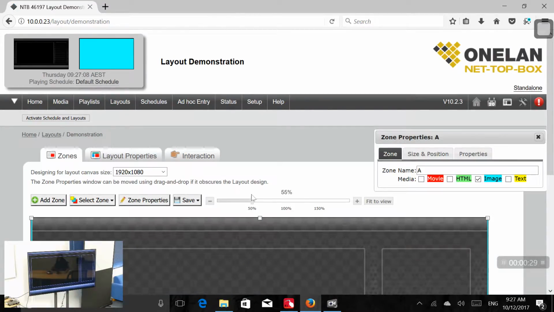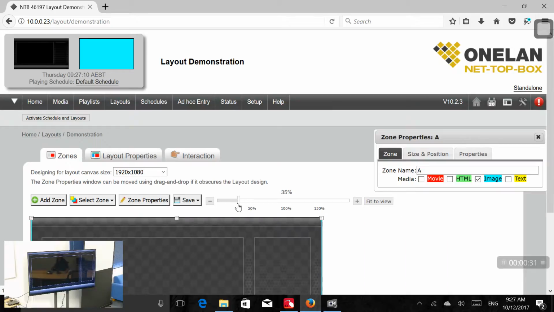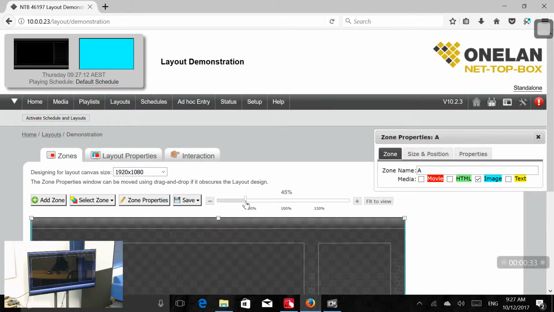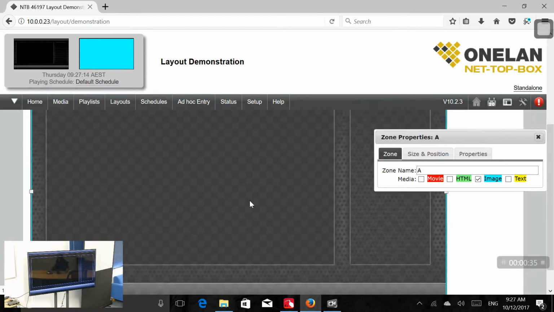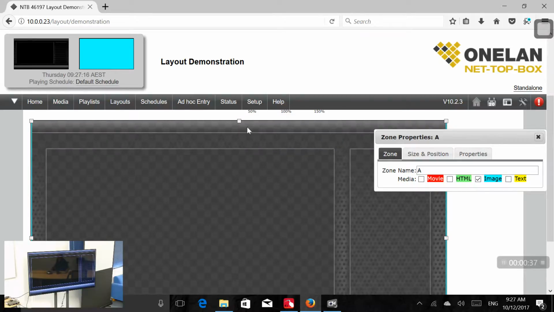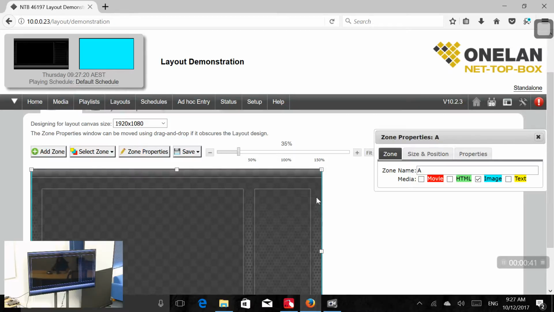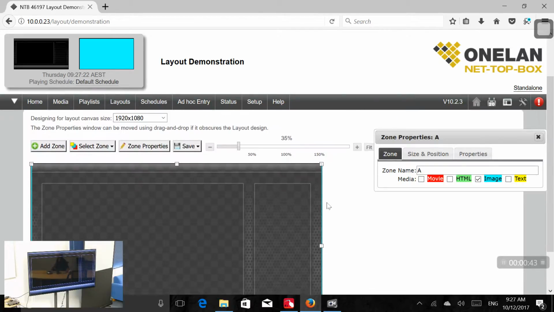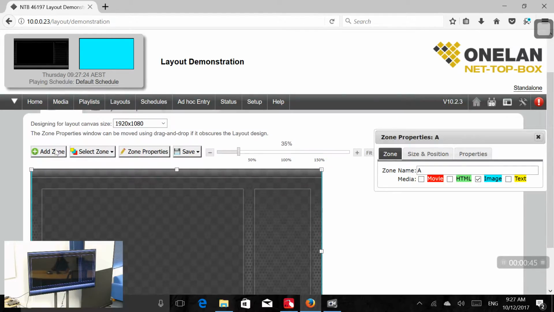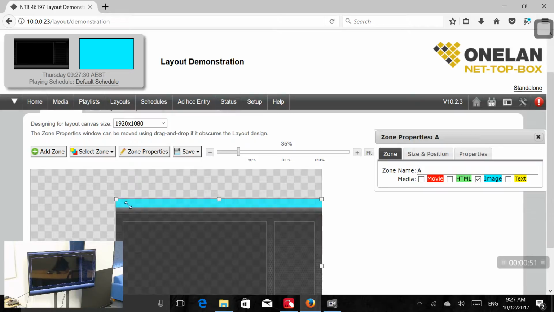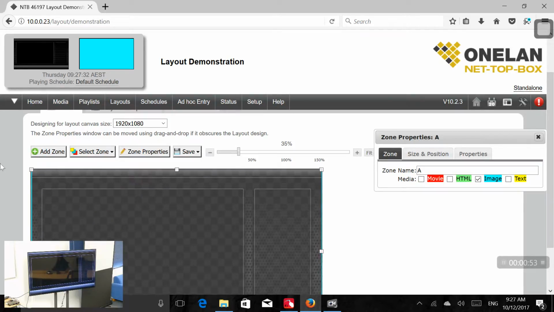When you go into the layout setup page, you'll get an adjustment here so you can make your layout larger or smaller, depending on the size of your desktop. For this situation, you make it a little bit smaller so you can see what we're doing. And OneLAN is made up by a series of zones, and what a zone is basically a window. You can see I've put a zone. I've just gone add zone.